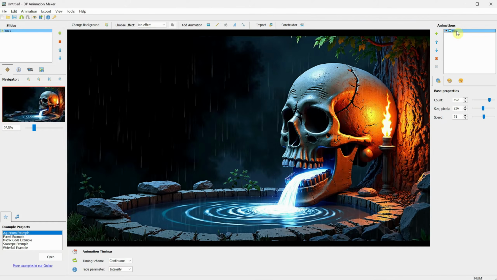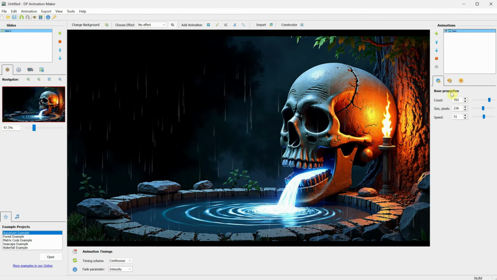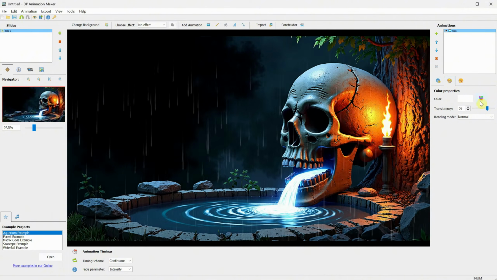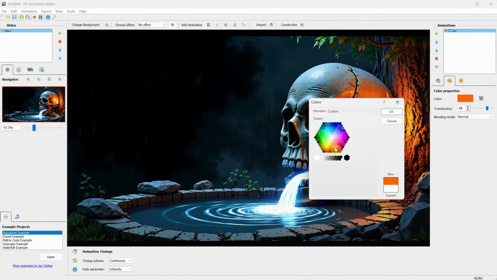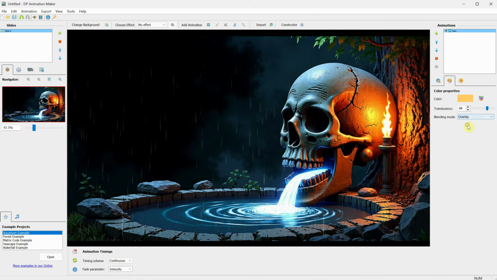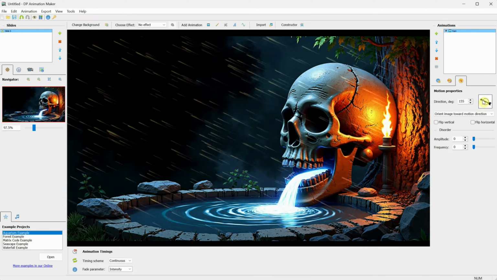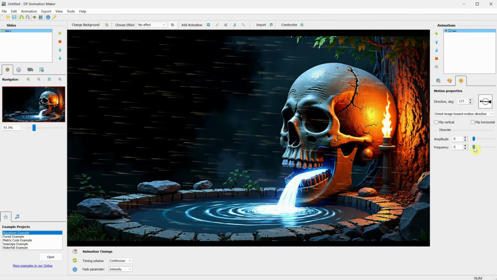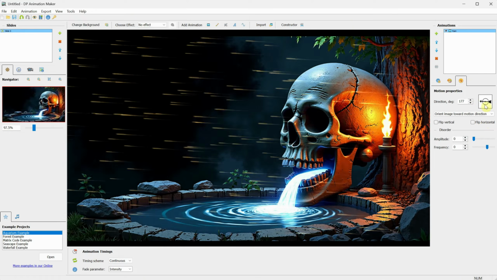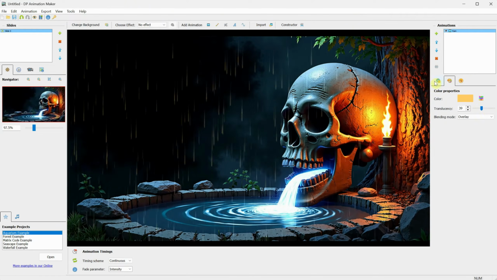If you select an animation, you'll have access to multiple settings, and there will also be different tabs depending on the animation. For example, some animations let you change the color, adjust the transparency, or modify the blending mode. Other settings allow you to change the direction of the animation or adjust different parameters to constrain it to a certain area. It's a good idea to experiment with the different settings to see how they affect the animation.